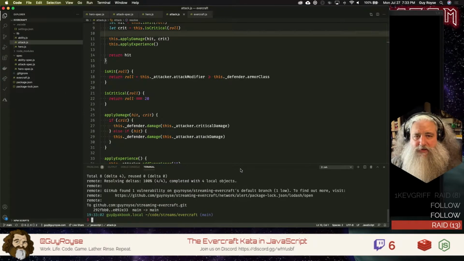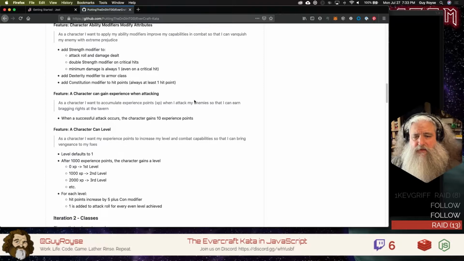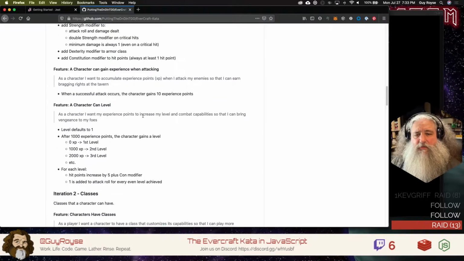So let's look at the spec. What do we got here next? So gain experience when attacking. Check. Does that. A character can level. As a character, I want my experience points to increase my level and combat capabilities so that I can bring vengeance to my foes. Level defaults to 1. Every 1,000 experience points, your level goes up. For each level, stuff happens.